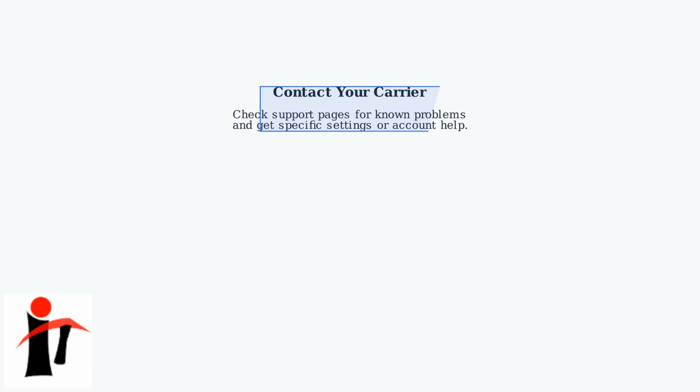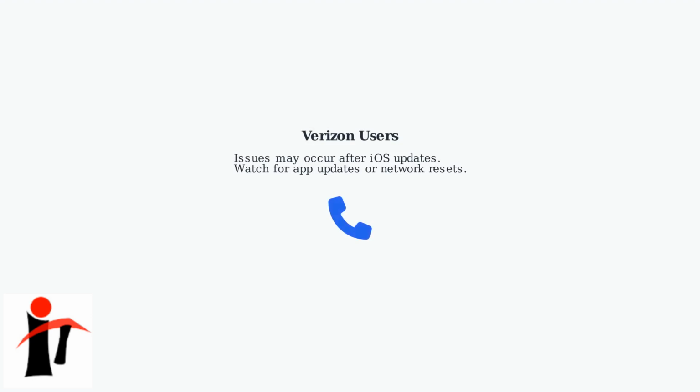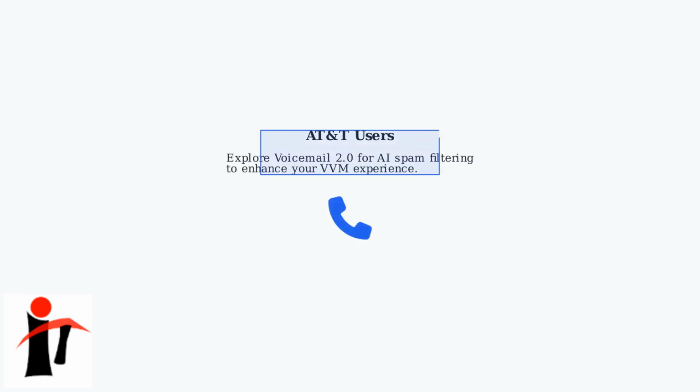Contact your carrier, such as Verizon, AT&T, or T-Mobile, for specific settings or account issues, and check their support pages for known problems. Verizon users may experience issues after iOS updates. Watch for app updates or network resets. AT&T users can explore Voicemail 2.0 features for AI spam filtering.